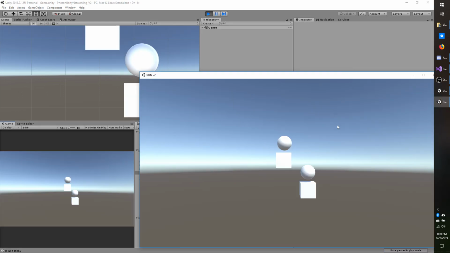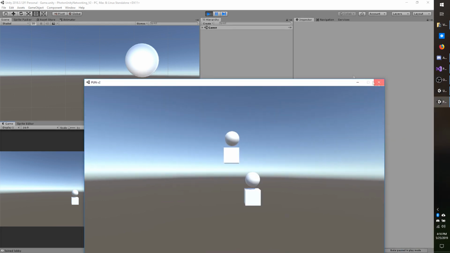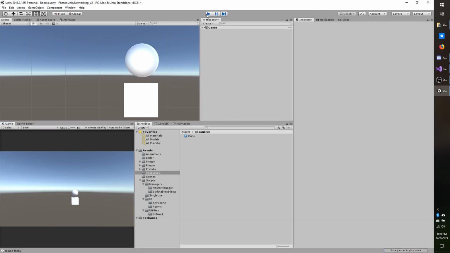I have another build up with the Photon transform view classic, and you can see it's still behind more than it was when you had 10 as the serialization rate, but it's a lot more smooth and it's doing a lot better than the newer transform view. So again, if you have units that don't move too quick, you could probably get away with sending less data.